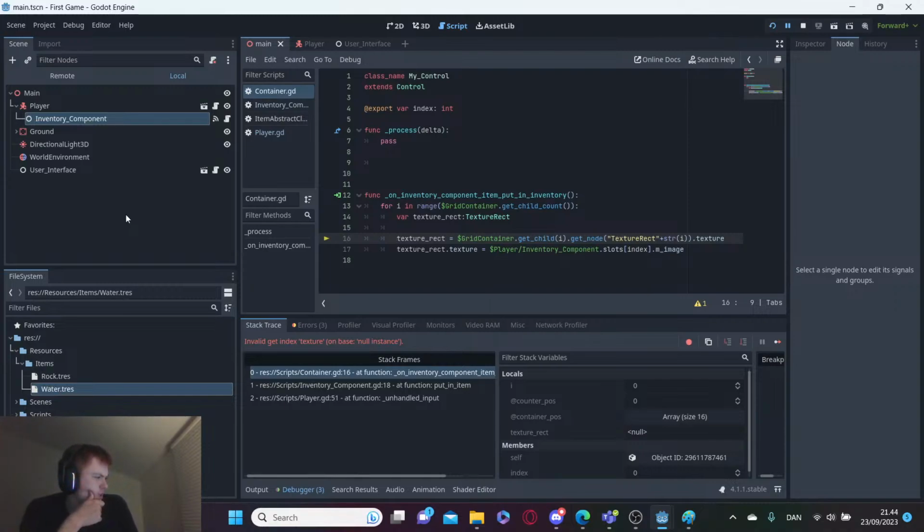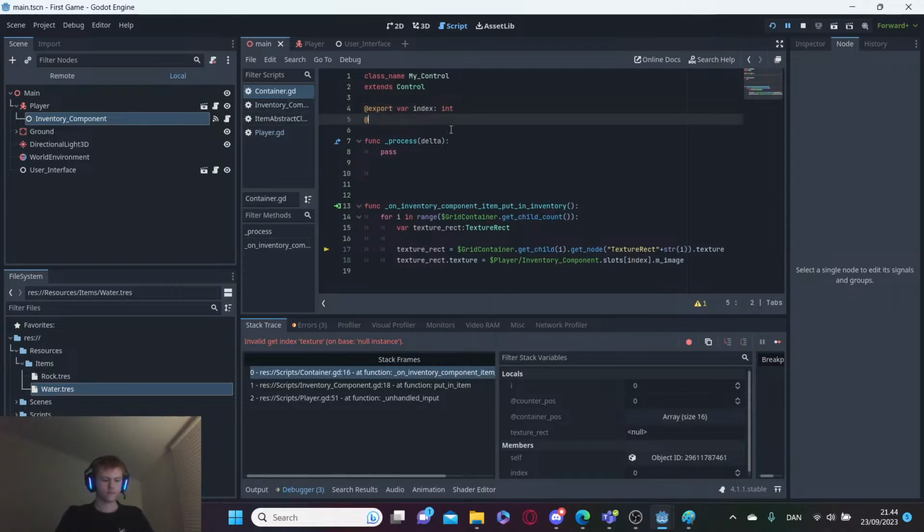You could also drag the inventory from the node list into the script. Can I? Oh yeah, I can. True, true. Thank you. That is straight up facts. What am I... I'm thinking too hard about this. I can just use export variables. Thank you very much. I'm stupid right now.